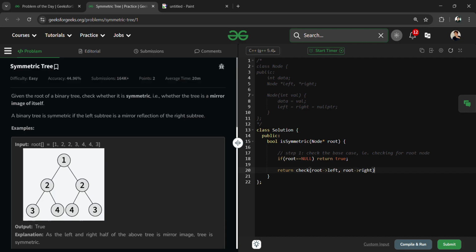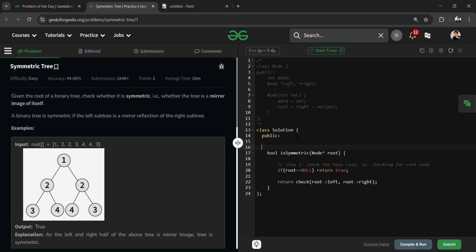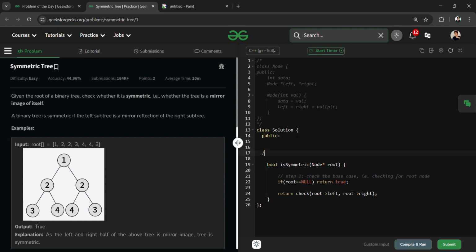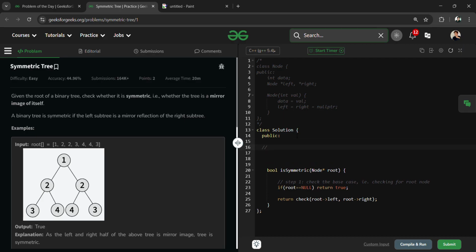So I've created these things. Now this is basically checking in the second example. In the second step here we have to check for the left node and the right node, whether they are symmetric or not. So now in the second step I need to create another function, okay? So I'm creating another function that basically checks whether the tree is symmetric or not.